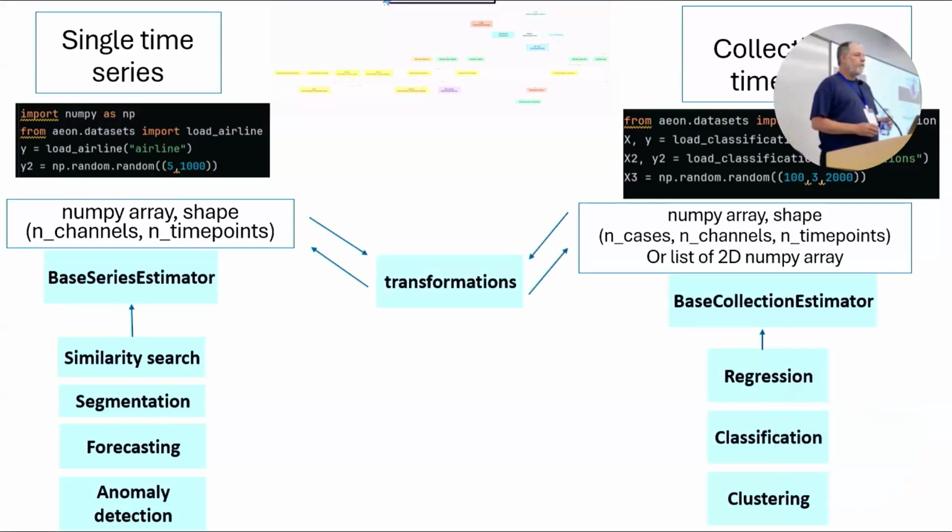We map between them with transformations. Most of the algorithms we look at are based on transforming the time series to get some discriminatory features. You can map a series to a series, to a collection, or a series to a vector. But the idea is you can go from one to the other. So, for example, windowing a single series, we model as a transformation into a collection.